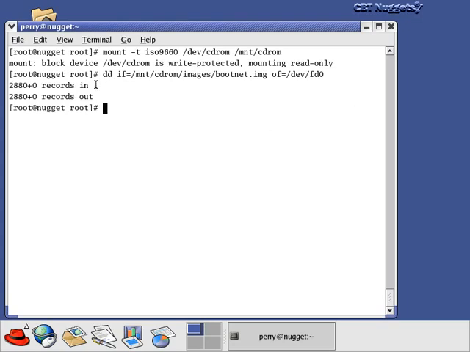Alright, well, that's all there is to it. There's the output of this command. It tells you how many records it read in, how many records it spit out to the floppy, and now the floppy disk has this bootnet.image on it. And now what we're going to do is put that floppy disk into a new machine and look at how we would do a network installation using this floppy disk.